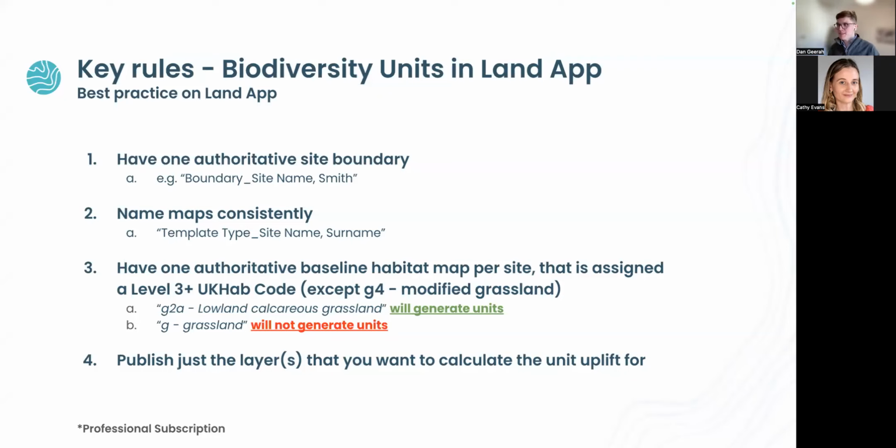For BNG specifically, what you need on your plan is one authoritative habitat map. So per site, you want to make sure you have one layer that represents the best source of truth for the ground. And that habitat map needs to be allocated level 3 plus codes in the UKHab hierarchy.